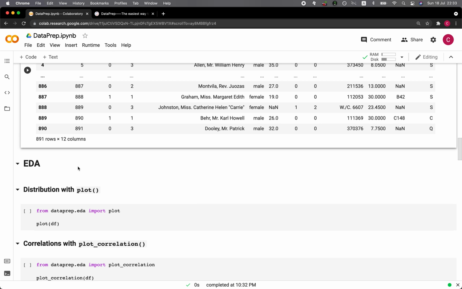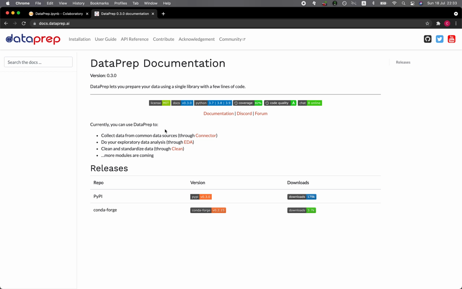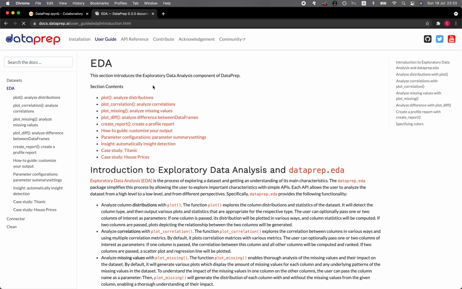And let's have a look at the functionalities of DataPrep. So if you go back to the website here, let's have a look at the documentation. All right, and so here you're going to see that there are about three essential key functionalities. So the first one is the connector. And so connector will allow you to work with the web API for collecting data. And the second one is the EDA. And so EDA will allow you to perform exploratory data analysis. And there are quite a few examples here using the various functions that are available.